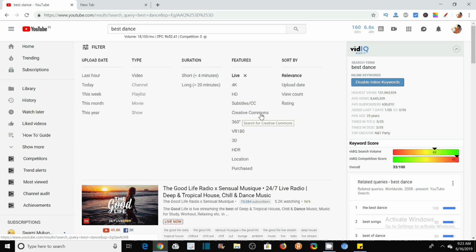Creative Commons. Creative Commons means the videos that you can use in your videos without any copyright. They allow us to use these videos because they are non-copyrighted. 360 videos, virtual reality, 180 degree videos, 3D, HD, HDR, location, based on location, or purchased videos. You can also sort them based on the relevance, that is the search that you want, and upload date.